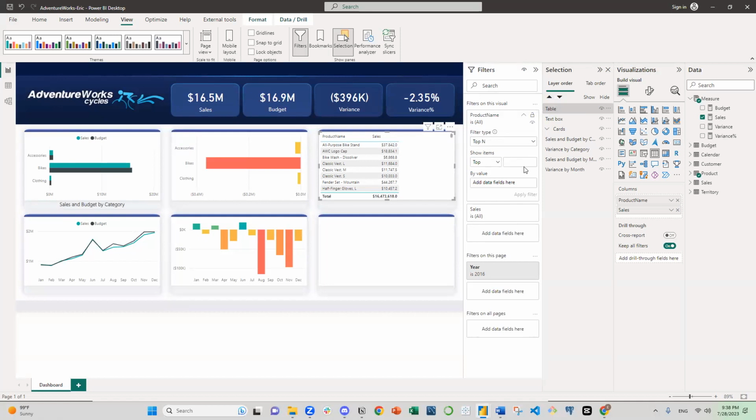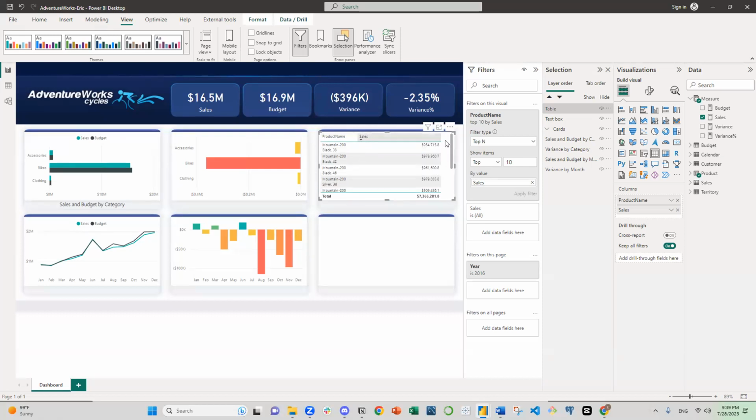And here, just type 10. So you have top 10 by what? By sales. So you can bring sales to by value over here and then apply filter. So now you have only top 10, right? Only top 10. So what we can do is let's just adjust the width. Move this a little. Okay. Just give me a sec. Make this a little to the right. Yeah.